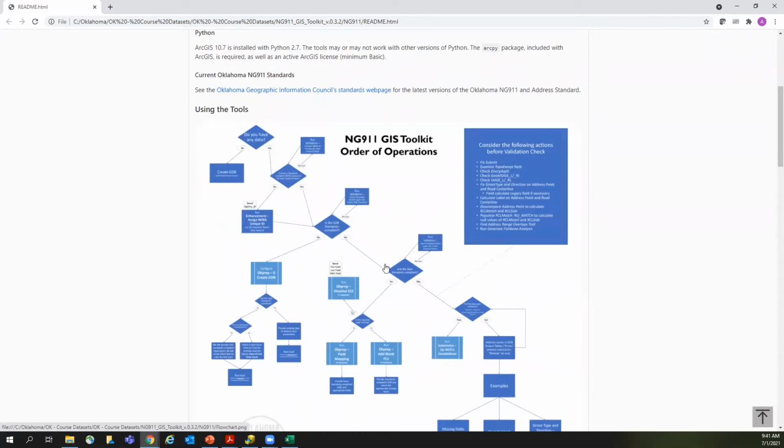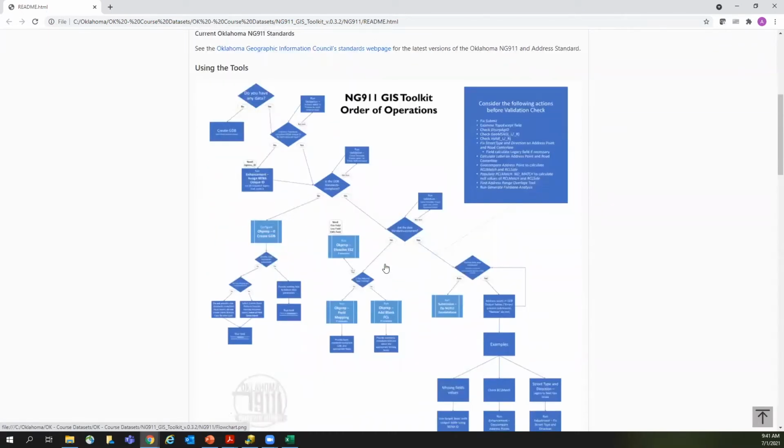This flow chart is something that the developers added at our request, because we do understand that there are some novice GIS users who may be looking at this kind of like a wizard. And again, this is not a wizard. This is a toolkit, okay? So you're going to have to assess your data, think critically about what you need to use, and then proceed from there. But this flow chart was included to help you make those decisions.